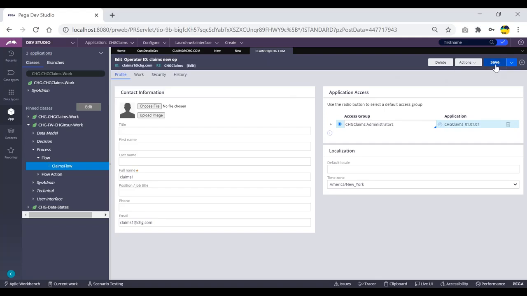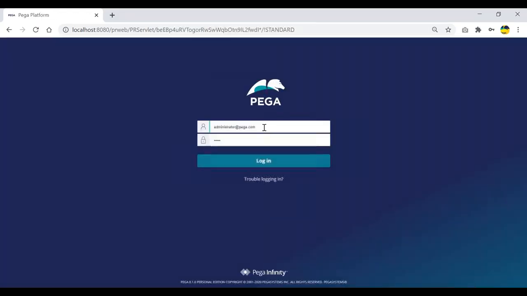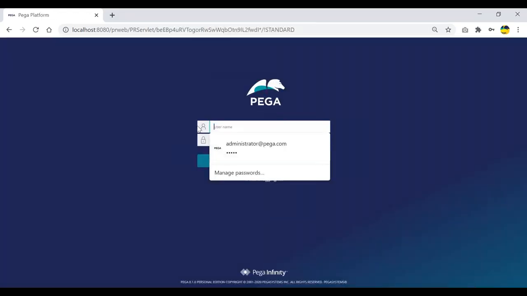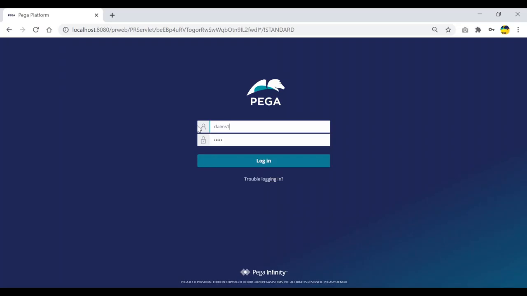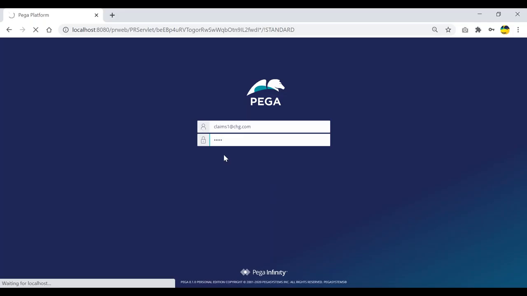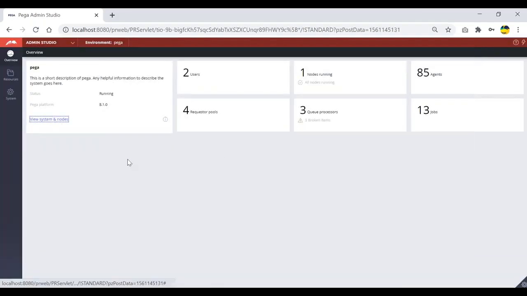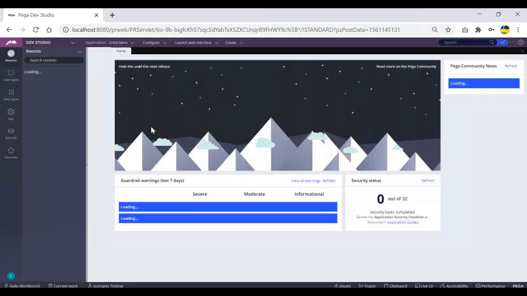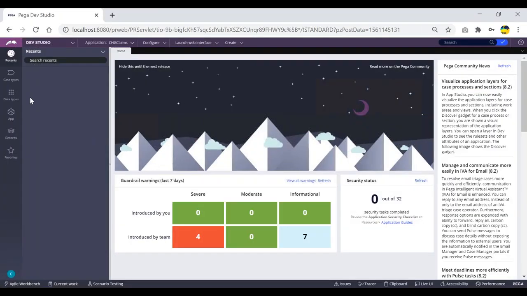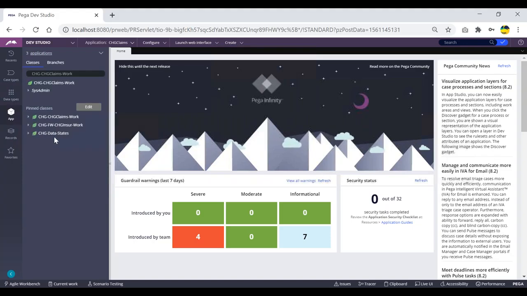In this process, did we give any password? So I'm just logging off. Now I'm trying to log in with the new operator ID, that is claims1@chg.com. Password is rules. Why am I giving the password rules? Meaning whatever password I have, the same password will be reflected for them also. If you want to change the password, you can do that. So I have just logged into the application as a second operator.